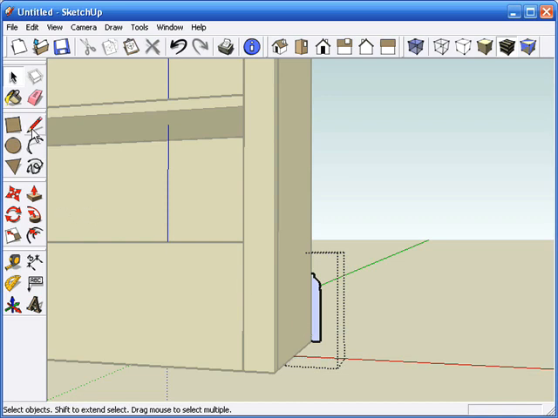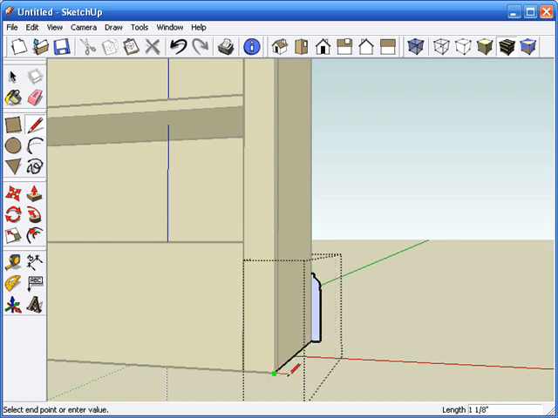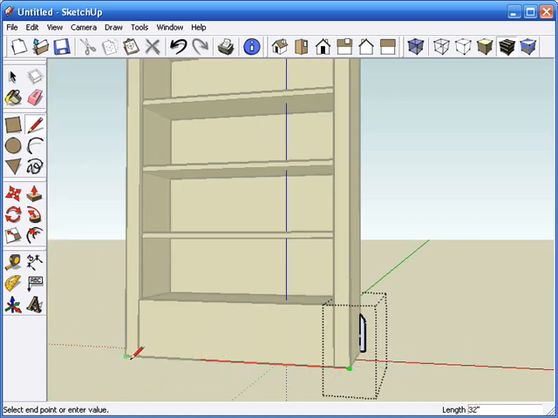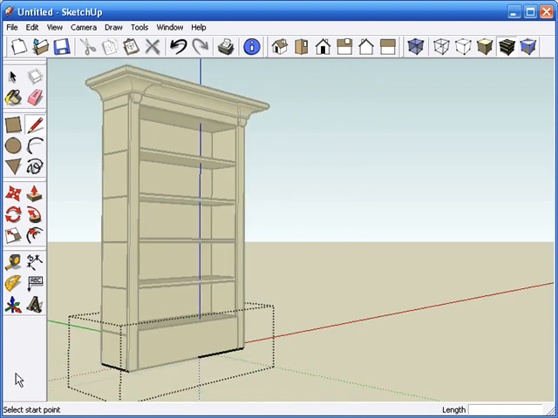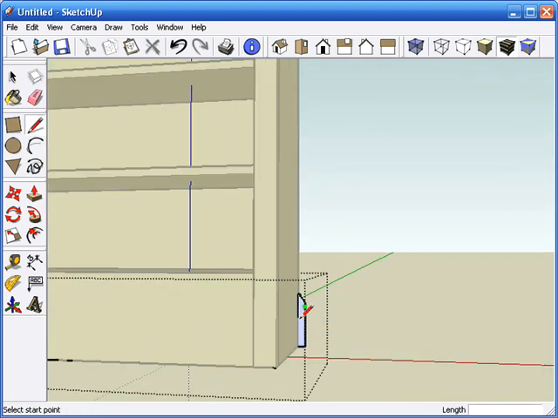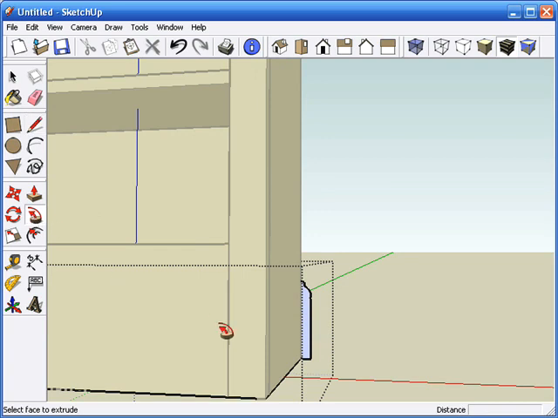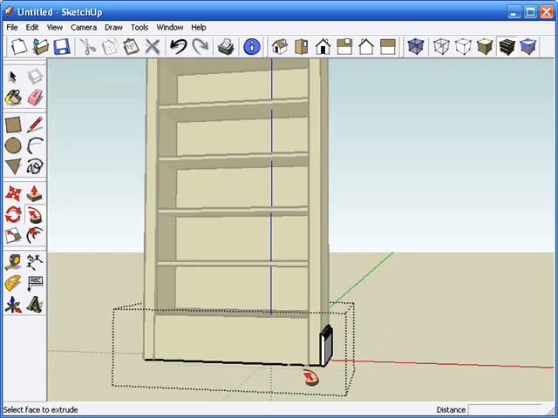We'll choose the pencil tool again, and we'll create a path all the way around the bottom of this bookcase using the pencil tool to create the path. And then it wants to keep drawing, so we press the escape key, and then we go back to that piece of base and use the Follow Me tool to bring the molding. Oh, look, it stopped. It cannot find the path.